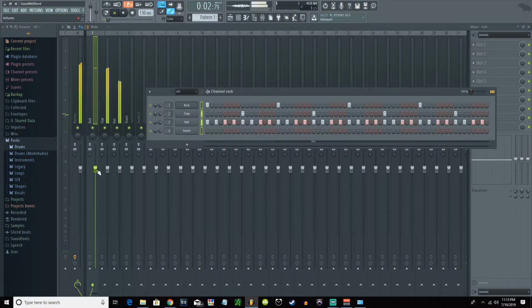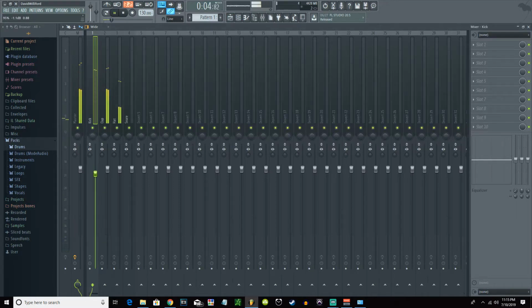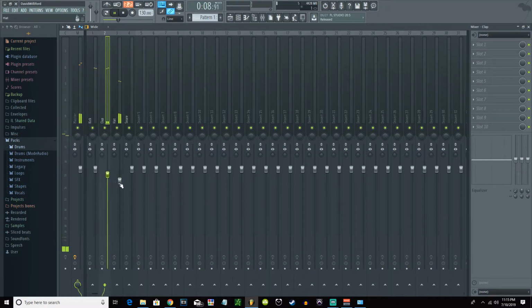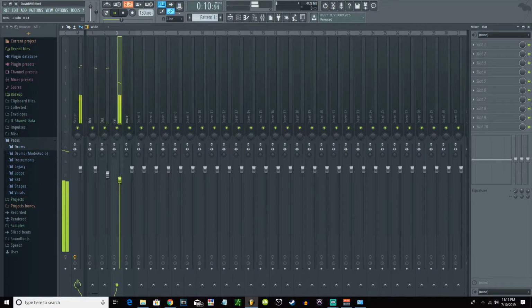And these faders right here, it's just like a real life mixing board. You know, these are like the volume levels. These are the volume faders. This knob right here is the panning knob. Just kind of like in the channel rack, it's just a different version.